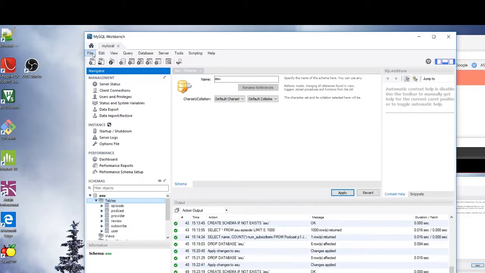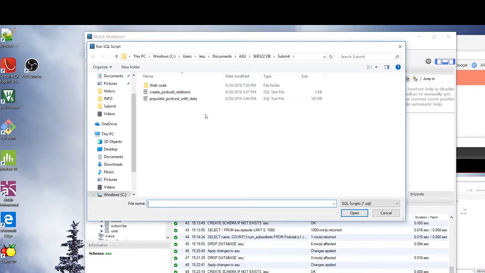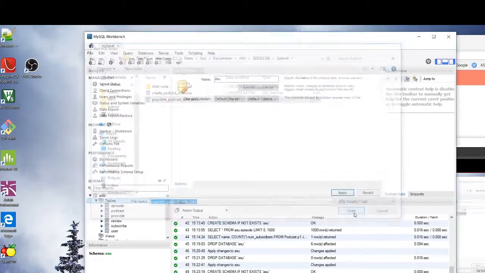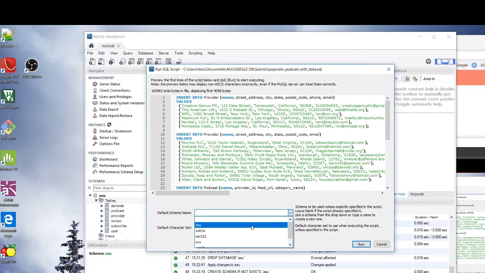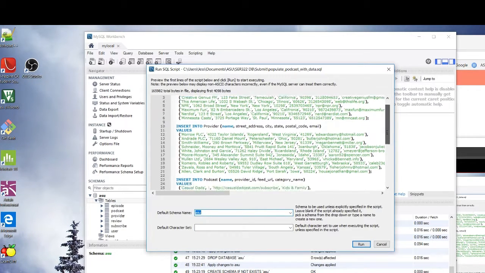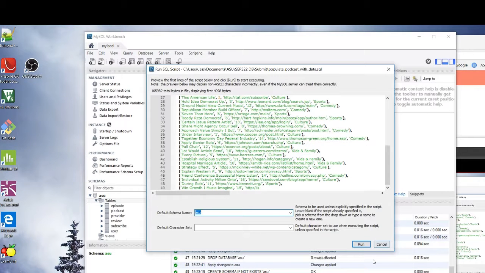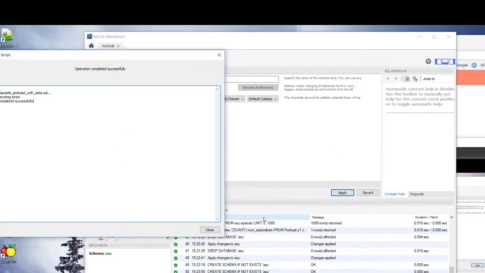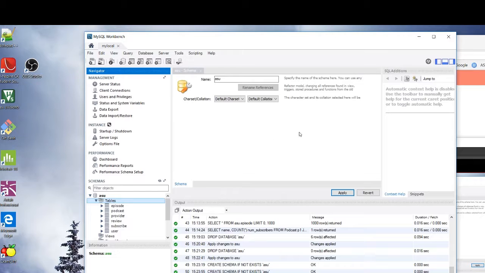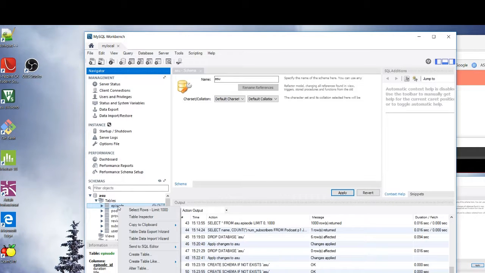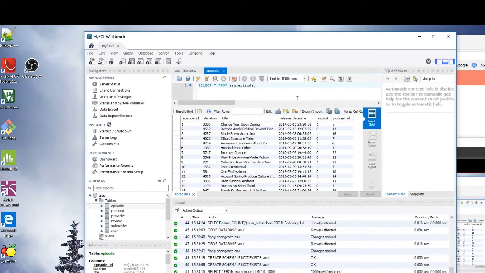The next step is to populate those tables with data. For that also, I have a script. I'm going to run the script, which populates data to the different tables. And there you go. That was very quick. The next step is basically to test and see if I have any data on these tables. And I do.